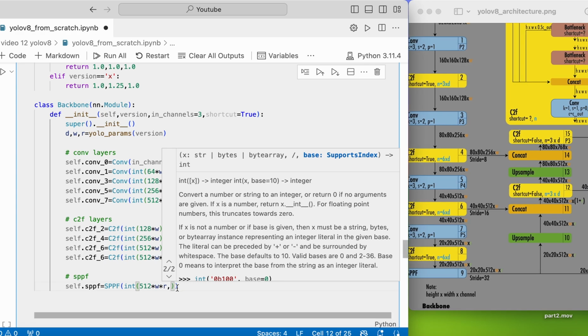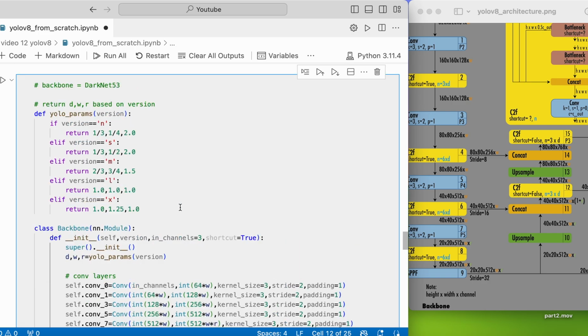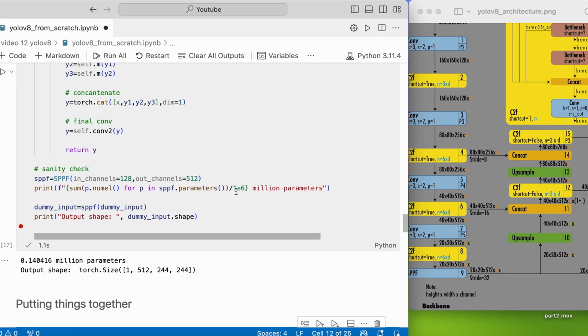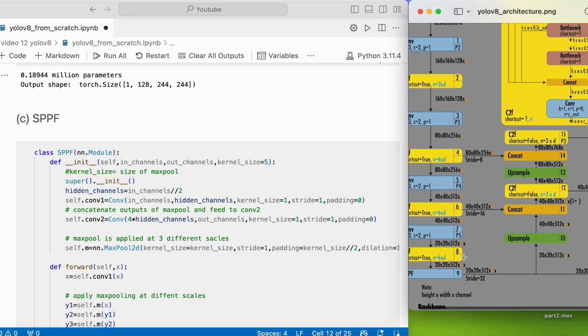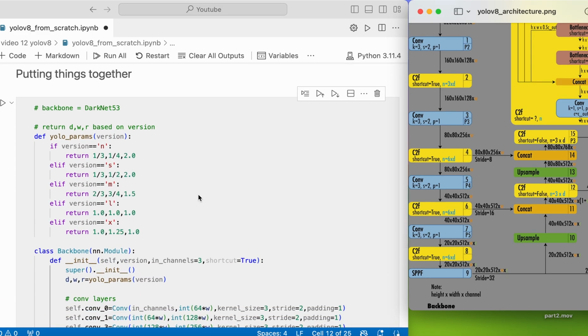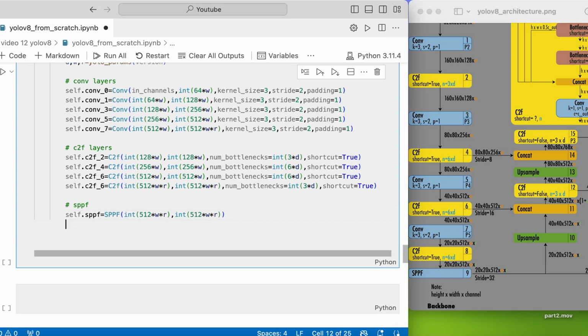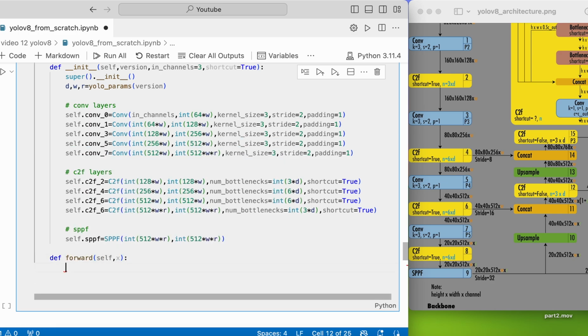So here we have the out channel is also 512WR. So this is not the out channels. So I've lost my mind a little here. So let me check on SPPF. Yeah, the out channel is also 512WR, sorry. Alright, so that is all the attributes I need to initialize. Now let's define the forward pass.